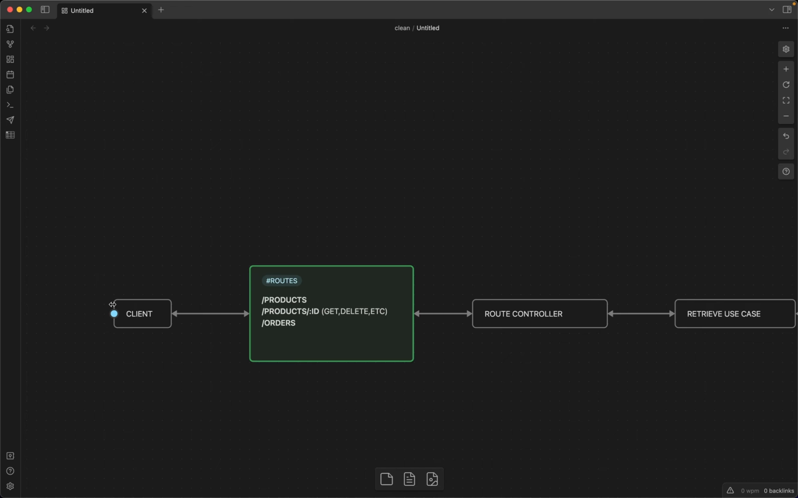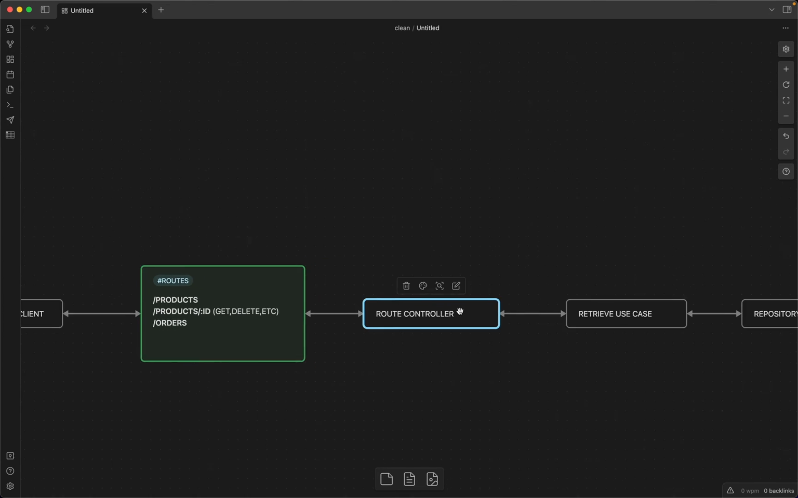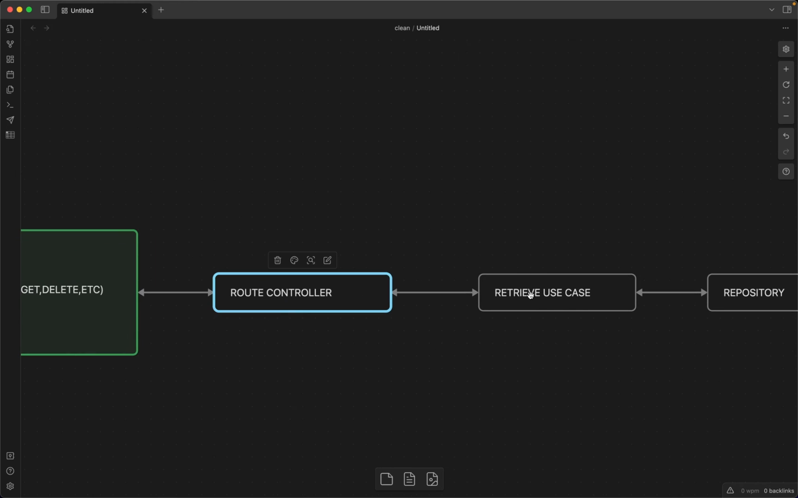So we still have our client that makes requests to an endpoint in our app, so product or whatever, and this could be any HTTP verb, so get, delete, etc. We still have our route controller, but then what we do next, instead of calling a service from our route controller, we rather call a use case, right? So an example here is the retrieve use case.